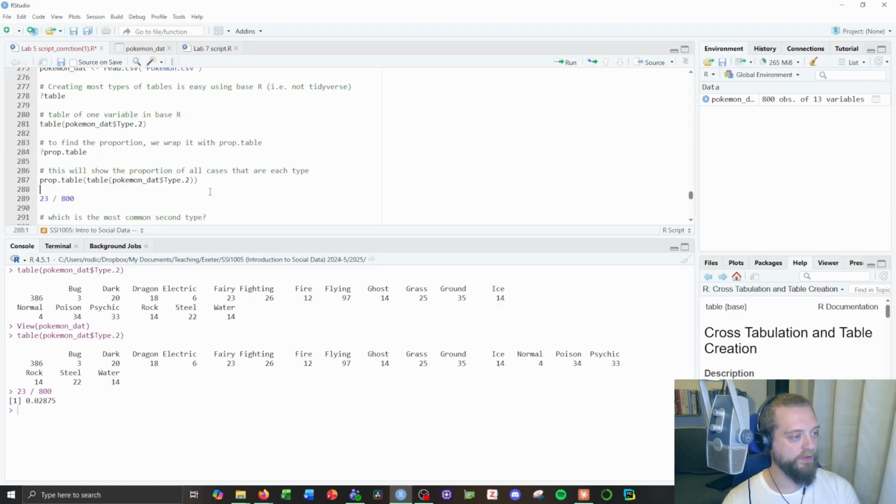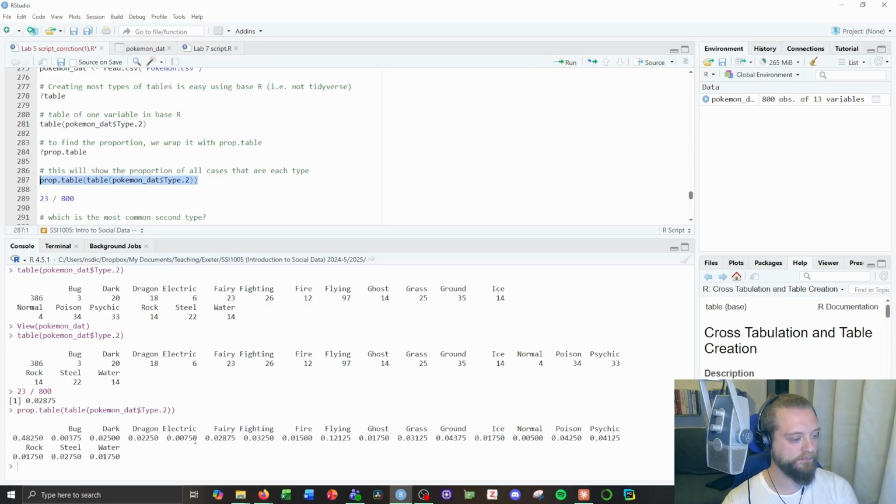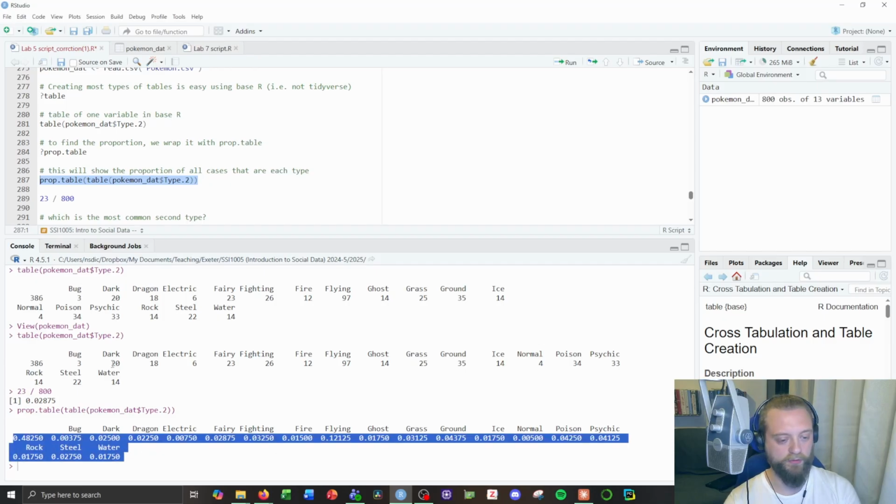But we have a way of doing this more simply, and that's by using this bit of code. So this is prop.table or proportions table. So proportion, percentage, we can kind of use those words interchangeably. So if I run this then, we've got our table embedded within this. So we create the table first and then convert it to proportions. So if I run this, we can see we've now got the percentage of the total sample made up by each category. And you can see here, fairy, we just calculated that, 0.028, and here it is. But we can calculate it for everything all at once.